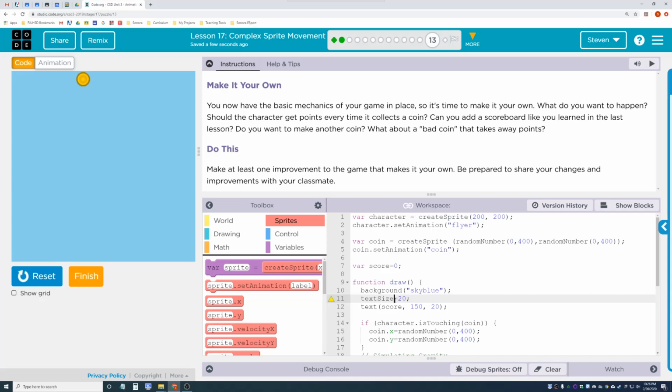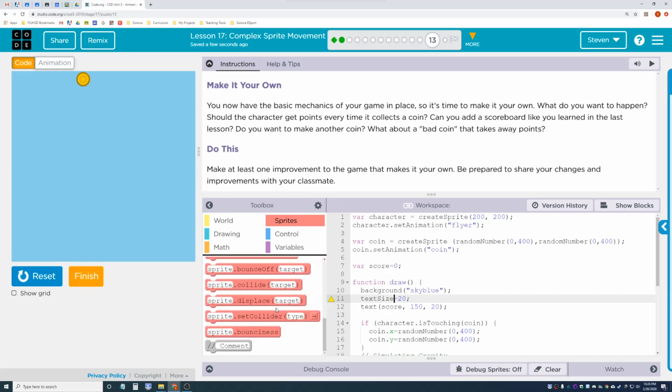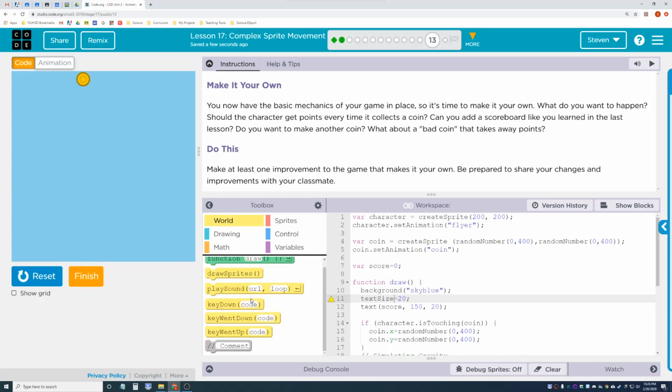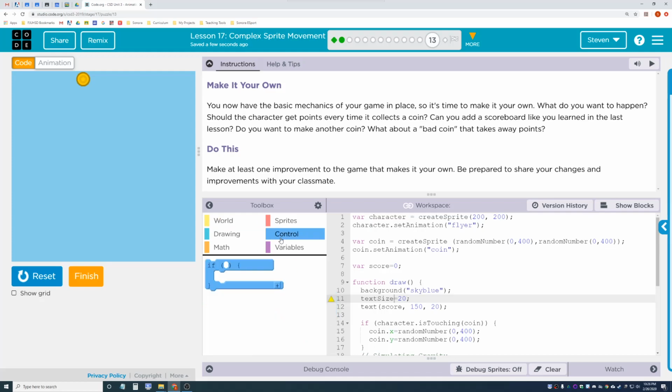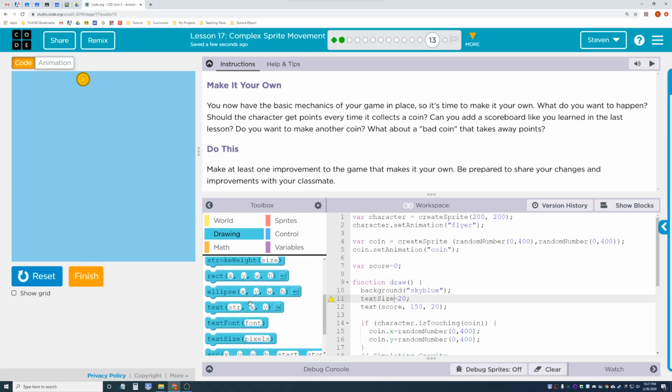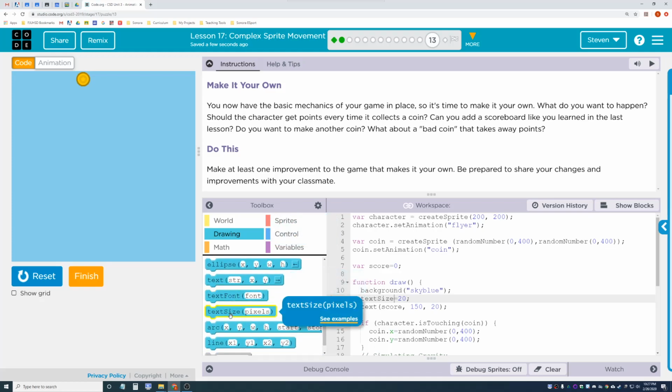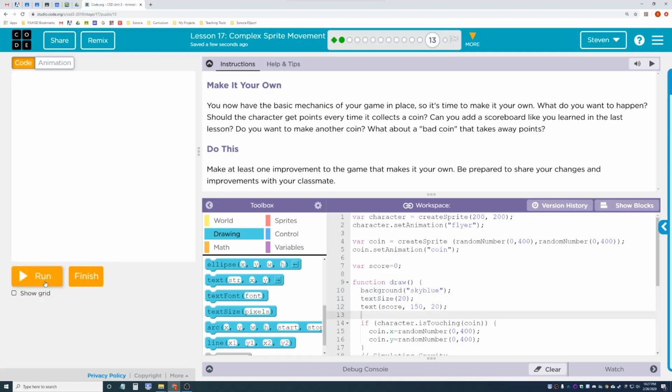Text size. Let's see, where is text? Where is text? There it is. So text size is a function. Okay, so it's not a property, it's a function. So we're going to put it in parentheses, and let's say 20. Okay, so let's see if we like it better now.